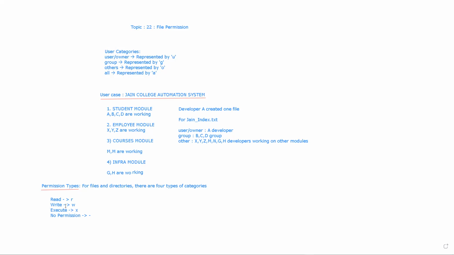Basically, when we say read permission, how does it work? When I say I have the read permission or the write permission on a file, what do you mean by that? When I say I have read permission on the file, it means we can view the content of the file. And when I say read permission on the directory, what does it mean?